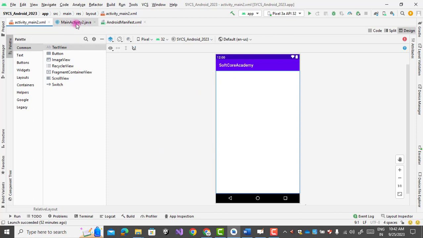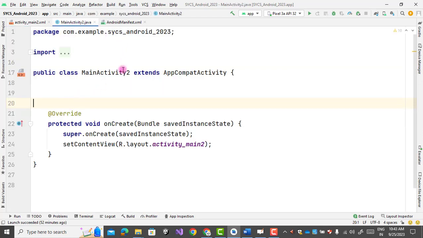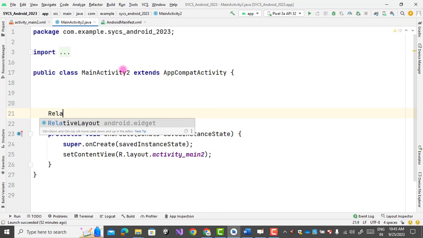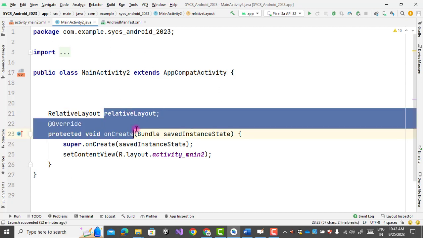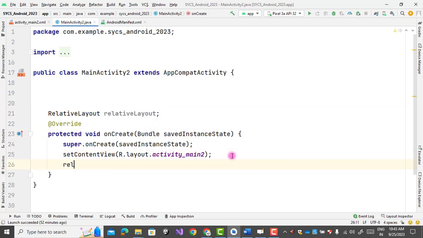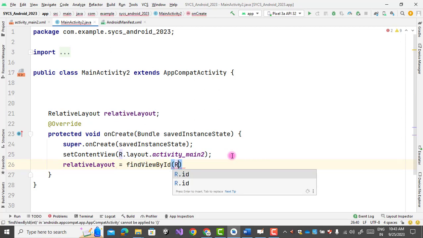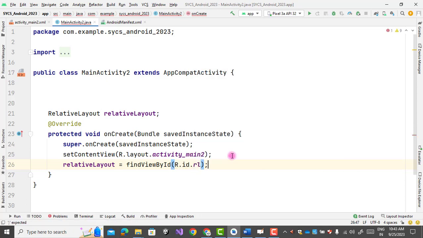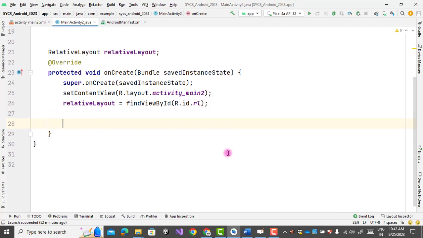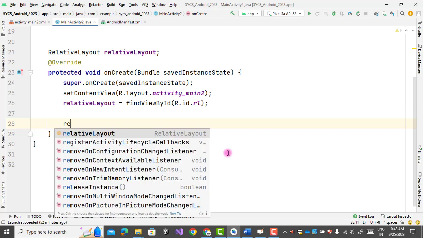Now moving to the Java code, that is your main activity.java. So first we create an object of the relative layout. You can give any name to this object. Then we initialize this object relative layout using the method called findViewById, R.id.rl. So this is my id which is given in this .xml file. Now we apply the on touch listener on this relative layout so that we can access the entire screen.